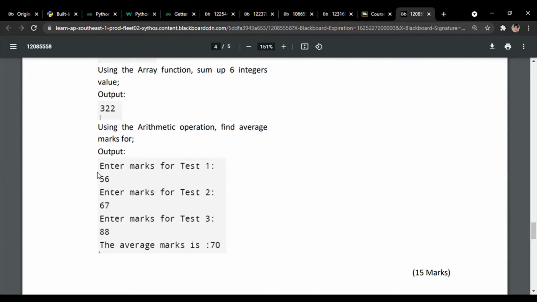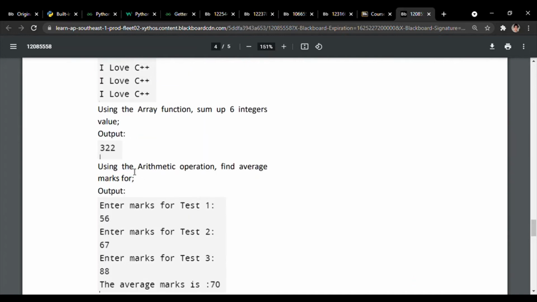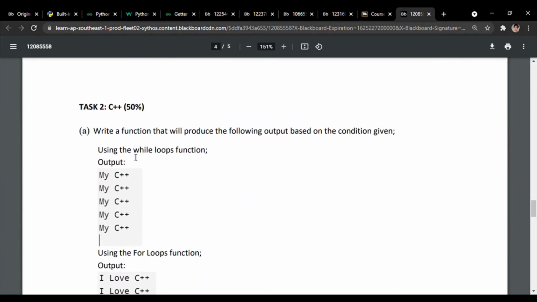Using the arithmetic operation, find the average marks for the output. Enter marks for test 1: 56. Enter marks for test 2: 67. Enter marks for test 3: 88. The average marks is 70. Total marks for this question is 15, and there are 4 parts.